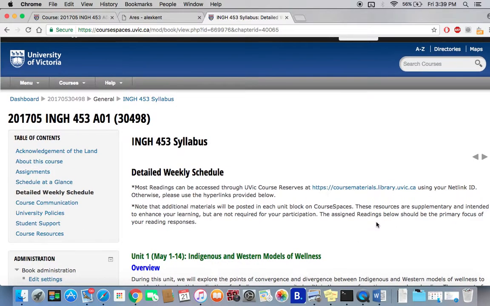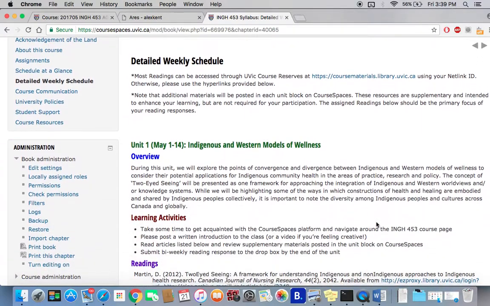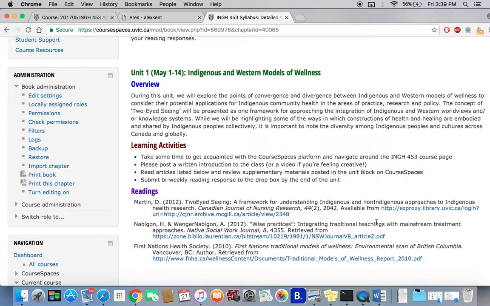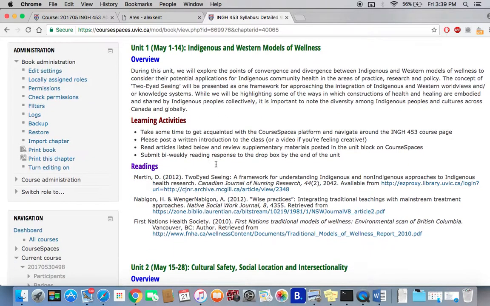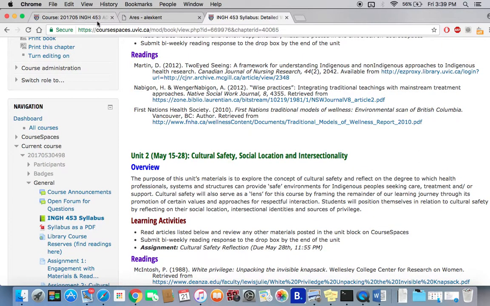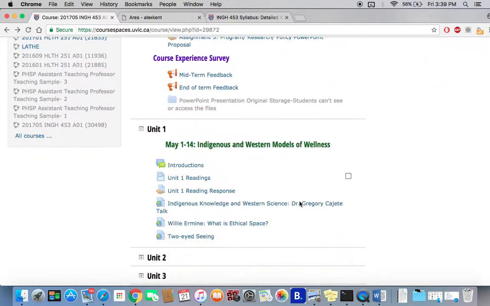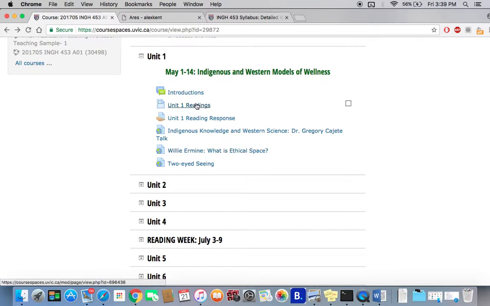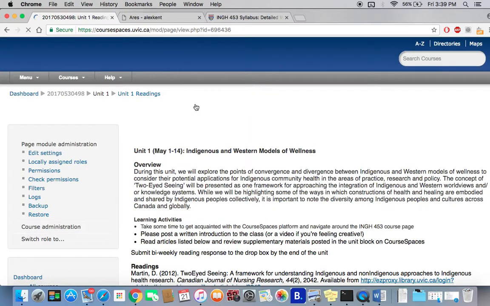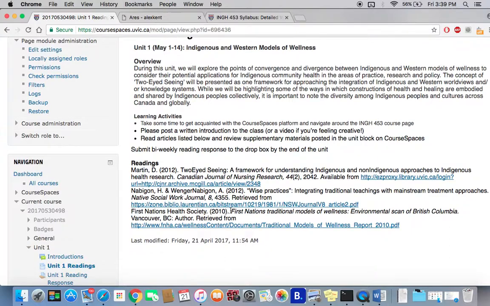Following the overview, or the schedule at a glance, we have a detailed weekly schedule. This is quite dense. It provides an overview of the unit with a list of the learning activities and the readings. This is also broken up in each of the units to focus specifically on what is due at that time. So if you go back to Unit 1, for instance, we can open up Unit 1 readings. And here we have the overview, learning activity, and readings.